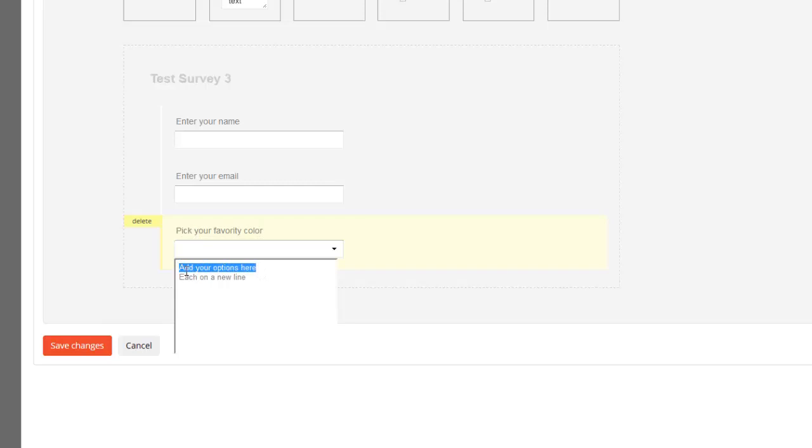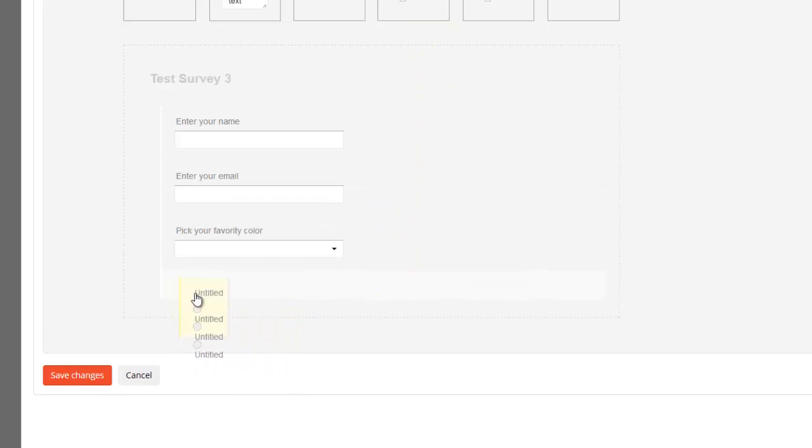So we'll just do something like pick that as our first option because that'll show up in the drop down. Then we'll go red, blue, green, yellow.